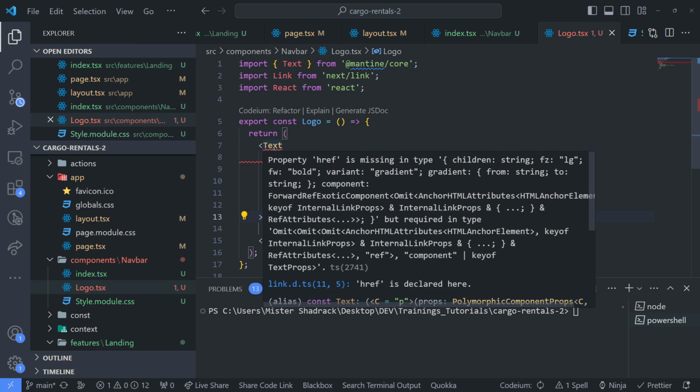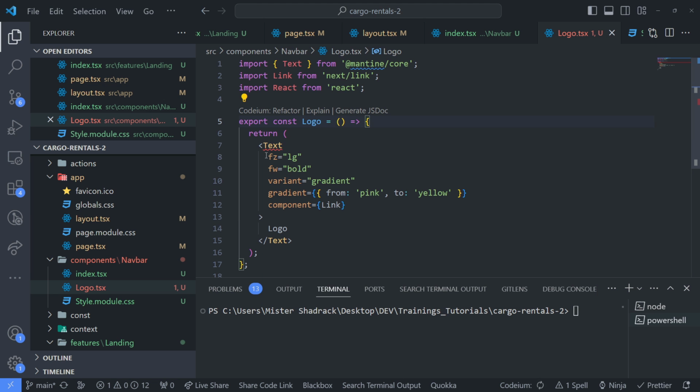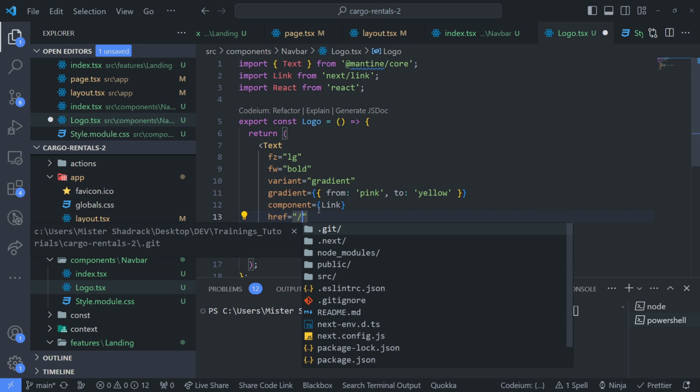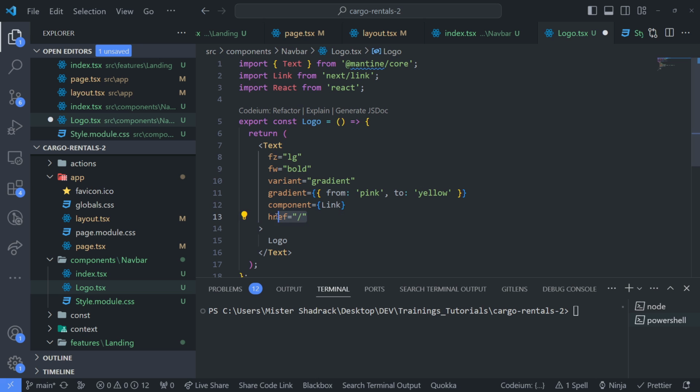Alright, now this is complaining because it says property href is missing in type, and the reason is because I added this component link, right? So you see that it will stop complaining if I remove this. Now this knows that this is a link element, a Next link, and every Next link requires the href property, which is basically saying that it should point to a particular route. In this case, it is going to point to the home page, so I'll just do slash, and that makes the error go away.